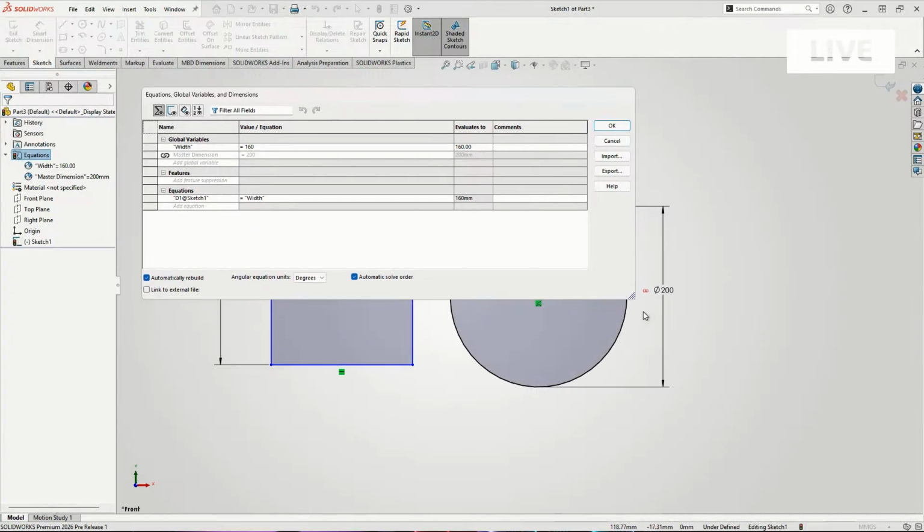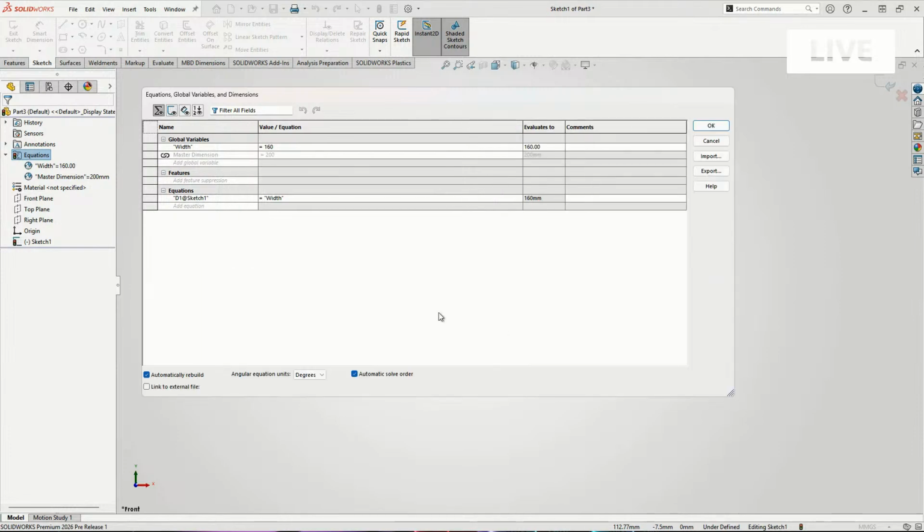All right. So the equation manager is going to be a nice place that tracks not only your global variables and your equations, but also just dimensions you can look at as well. Oftentimes, if you have a master sketch with a lot of things going on, and a lot of equations, and you're trying to troubleshoot, it's a good place to look at it.